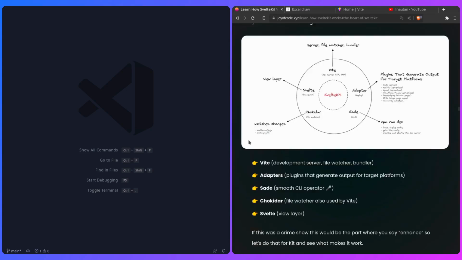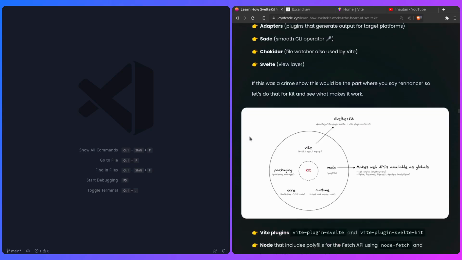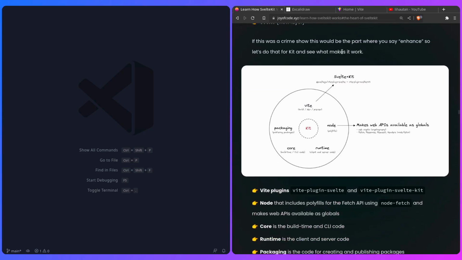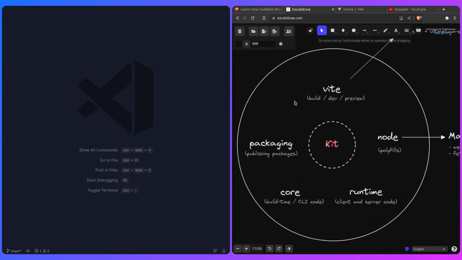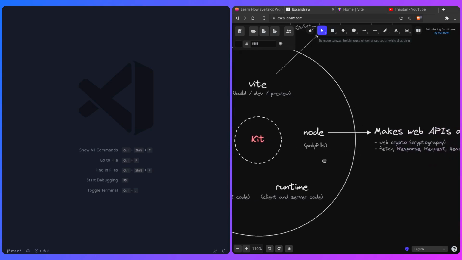But yeah, if this was a crime show, this would be the part where you say enhance, so let's also do that for Kit and see what makes it work. So if we go here, we can see here is Kit, and also you have Vite, which is build, development, and preview. And you can find all of these folders and packages as I showed you previously in the SvelteKit repository. You have packaging for publishing npm packages, right? Because with SvelteKit you can easily create your own. Then you have core, which is the build time and CLI code. Then you have the runtime that includes the client and server code. And the most interesting one is probably Node, because it includes polyfills.